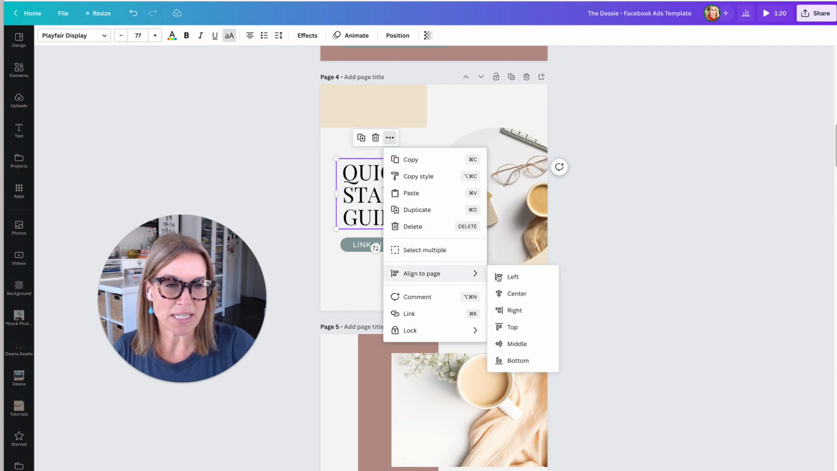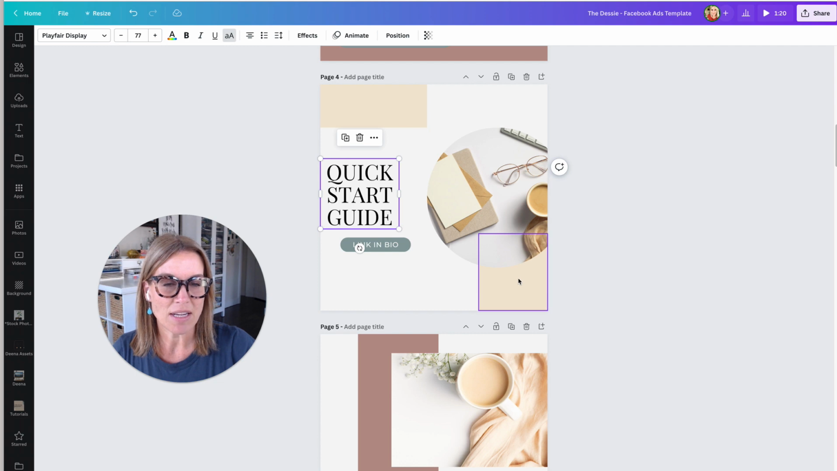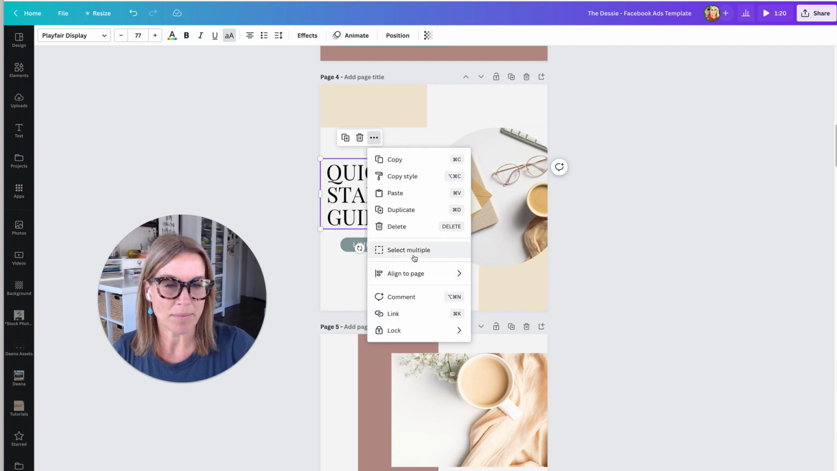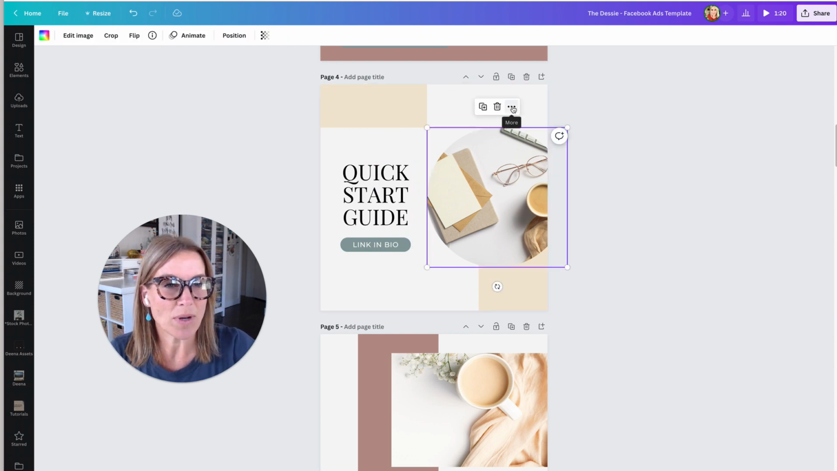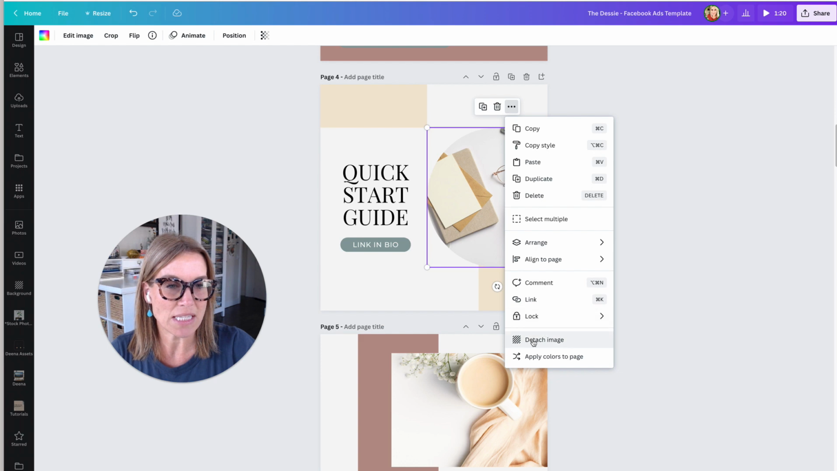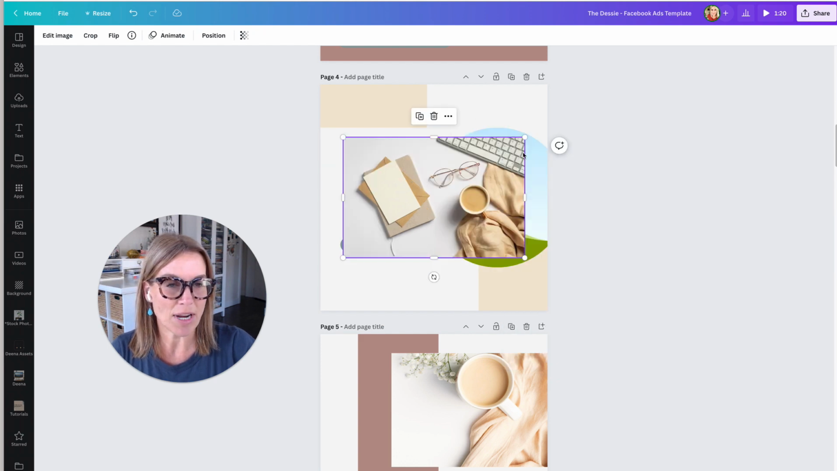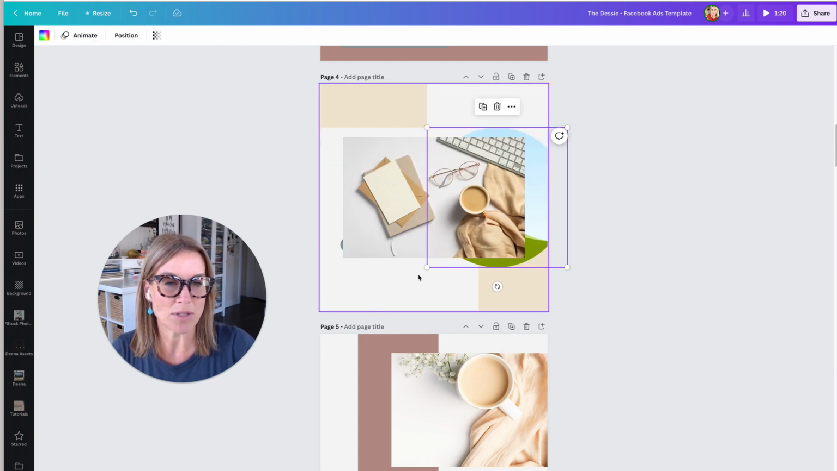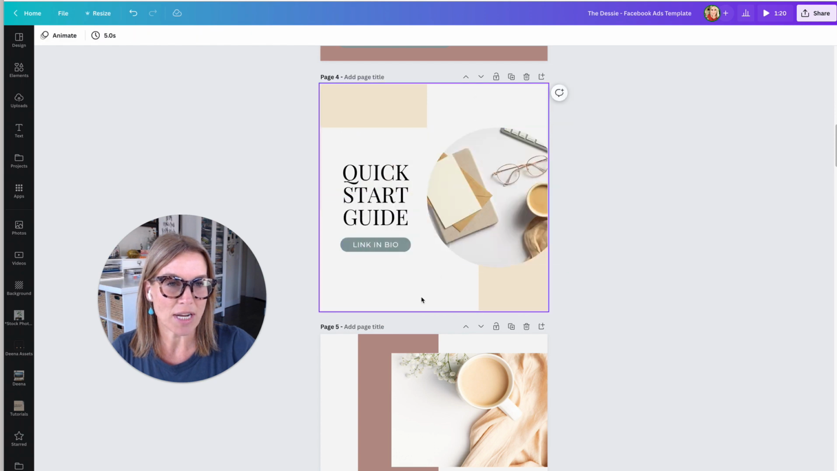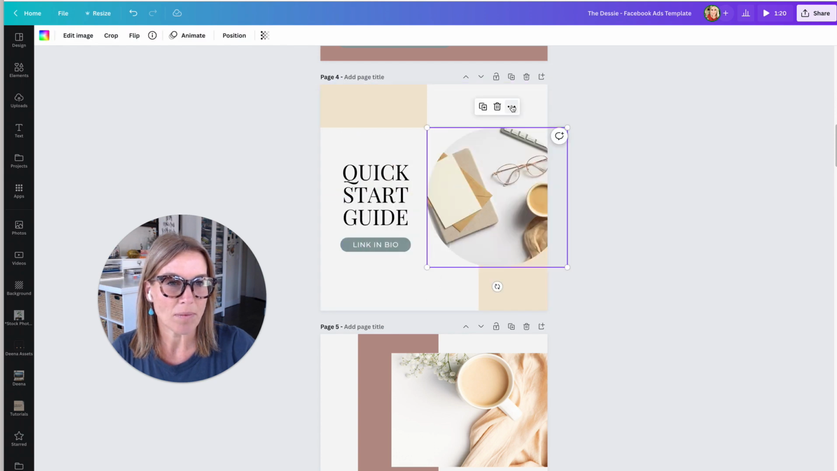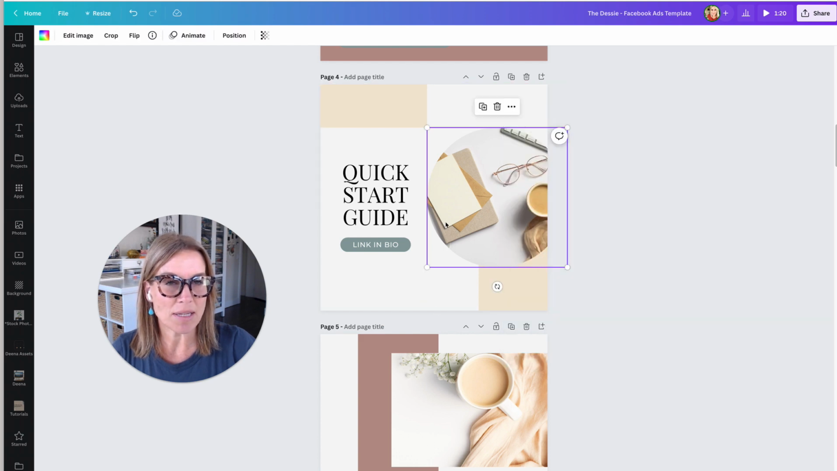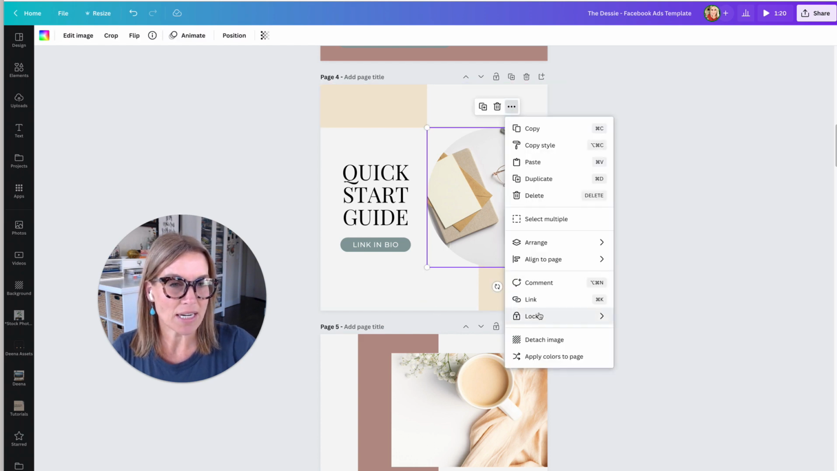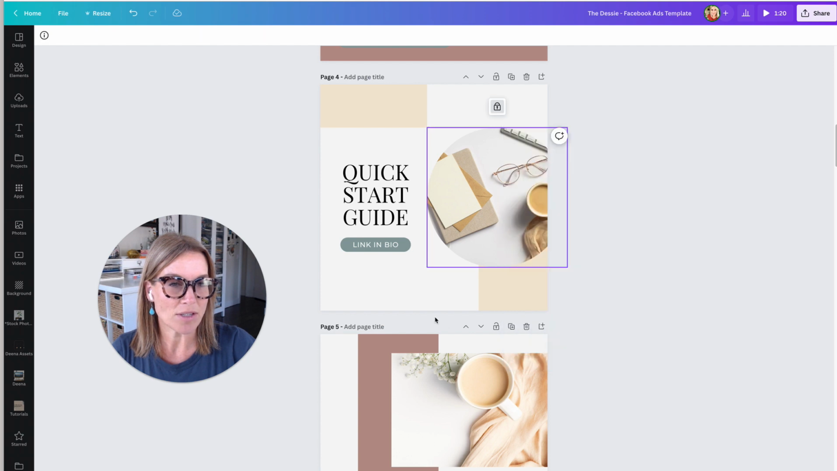All right, also aligning to the page is another option. So align to the page, let's say I wanted this to be left justified, I could do that. And of course I want to move that back. Also with photos, you can detach the image if it's in a frame or something. So there's my framed circle box. And then if I want to just drag it back in there, I can.